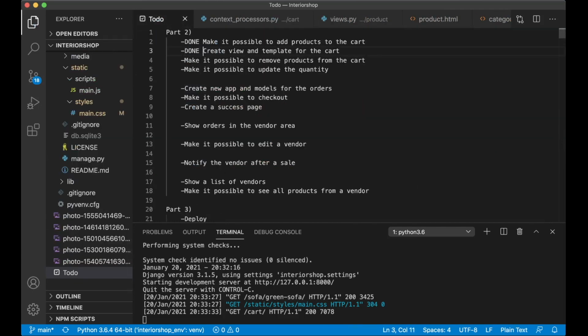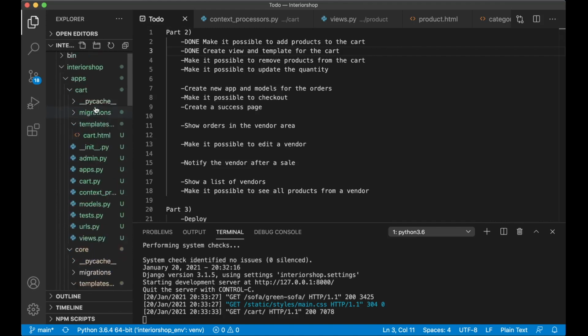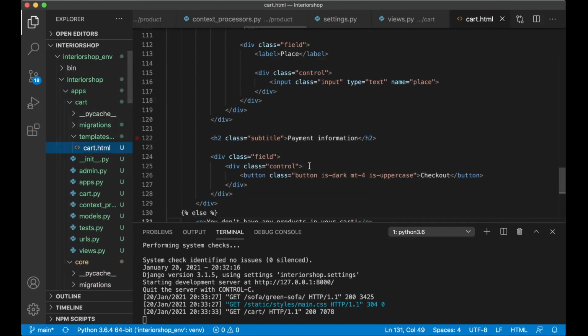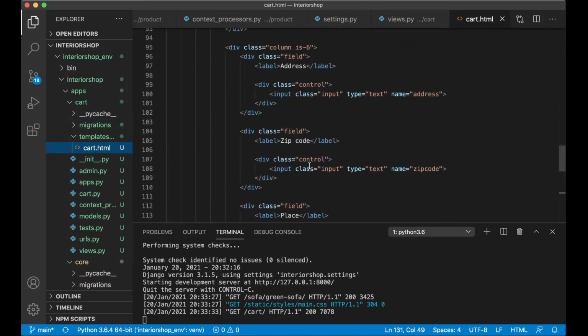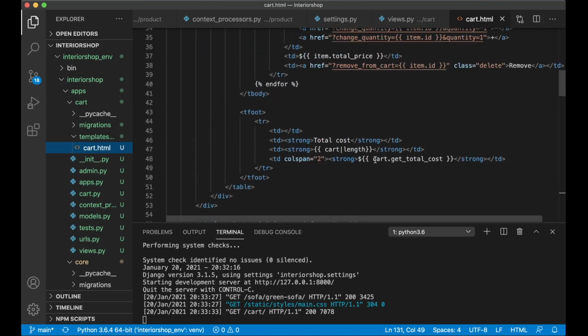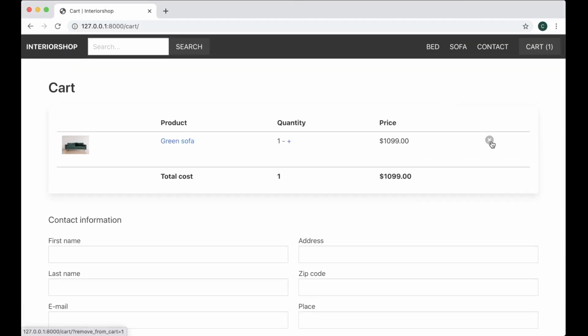The next step now is to make it possible to remove products from the cart. And as you might remember, inside the template cart.html, we already added a link to this. This one, remove_from_cart, where we pass in the item ID. So when I click this, I want to remove this object or item from the cart. And that's actually very easy.